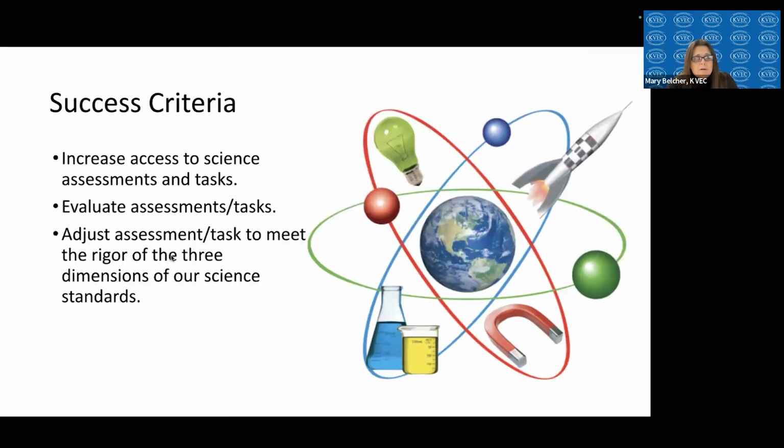As we begin our session today, hopefully you'll say at the end that we have met our success criteria, which is to increase access for you to science assessments and tasks. Some of the resources I'm going to give you, you can also share with your colleagues. Not only are we going to look at this one awesome document, but I also have some samples from other states with some reading, writing, math, and social studies in them too. Feel free to share some of those if you feel they are good items for those content areas.